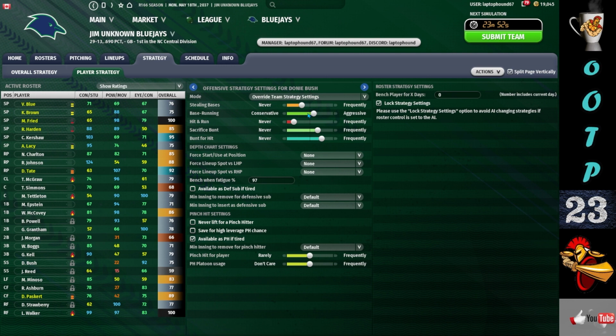Base running, again, I always have a little higher than the stealing, so that's fine. Hit and run, I always keep low for all my guys. Sack bunt, he's good. I can even boost that up a little more. And bunt for hit, he's good.